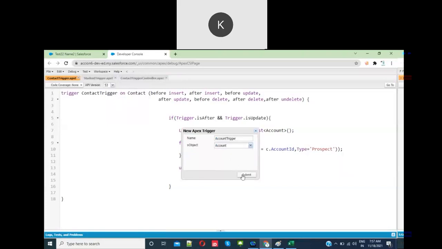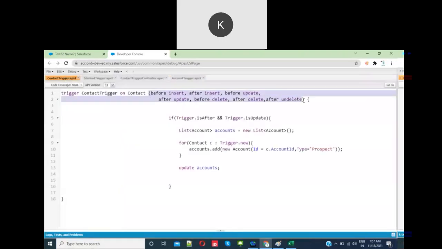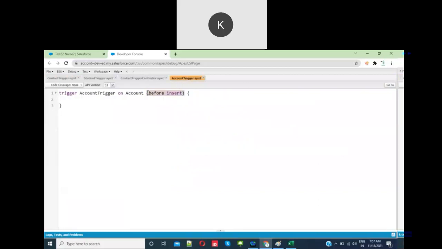This is the account trigger. The same here, you can understand one kind of information. Trigger dot is update. Trigger dot is update. Okay, then list of contacts.